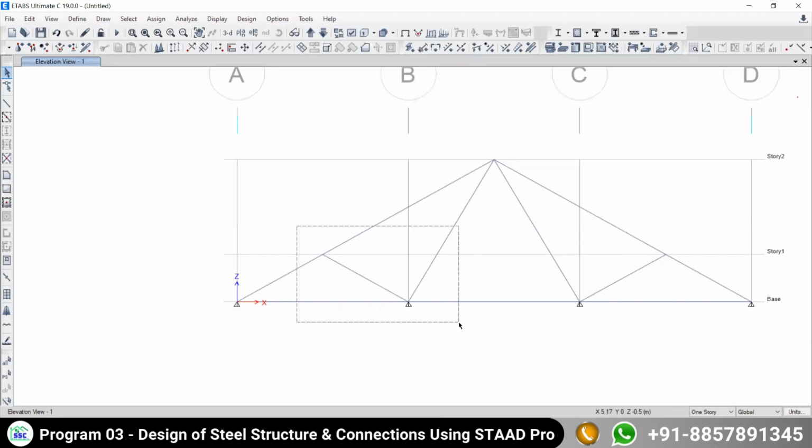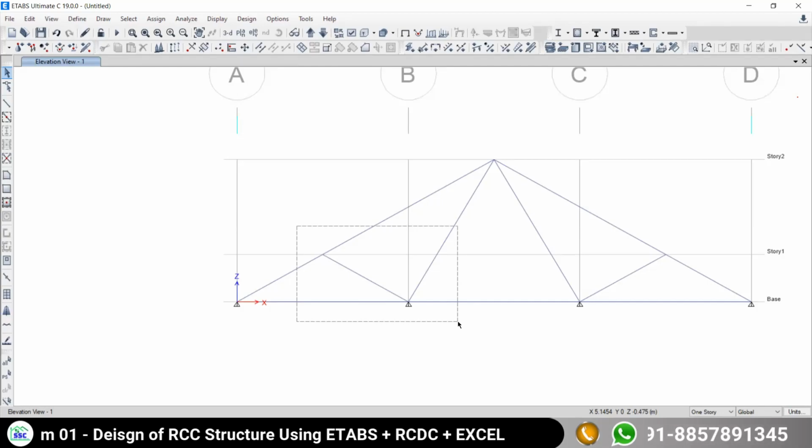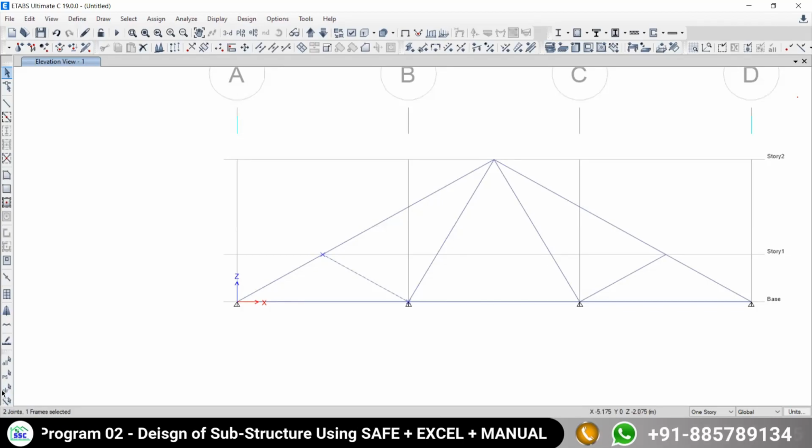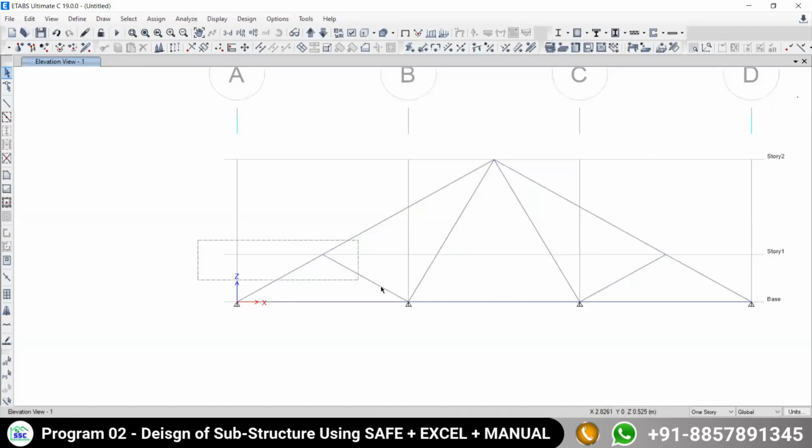What things are coming inside of this box completely? 2 joints, very good. And one member, one frame, very good. Select this. Left it. See, 2 joints, 1 frame. Right or wrong? Yes, sir.